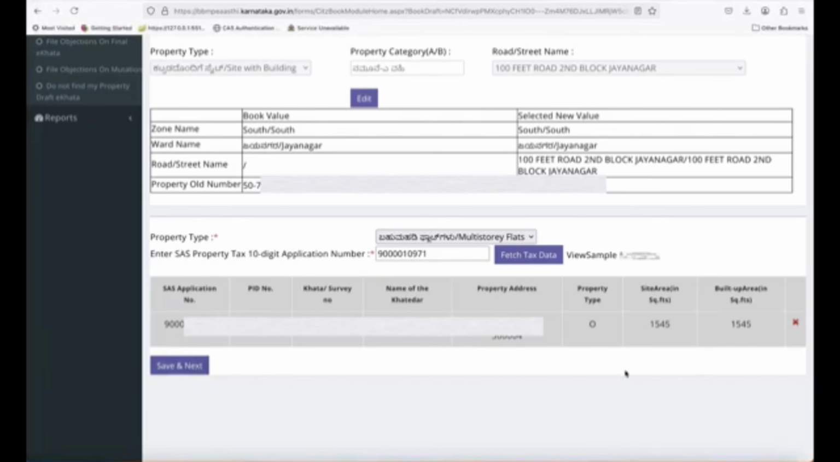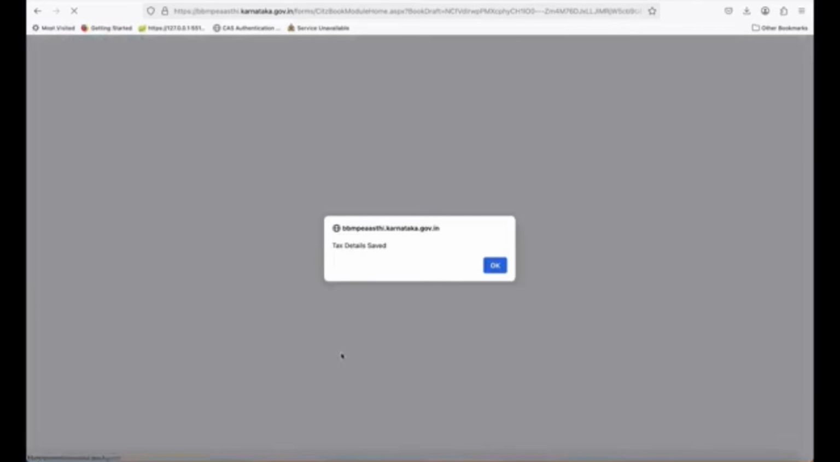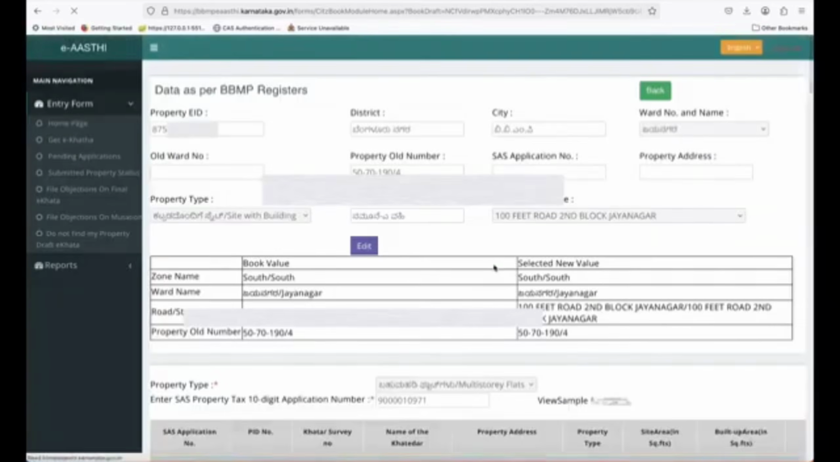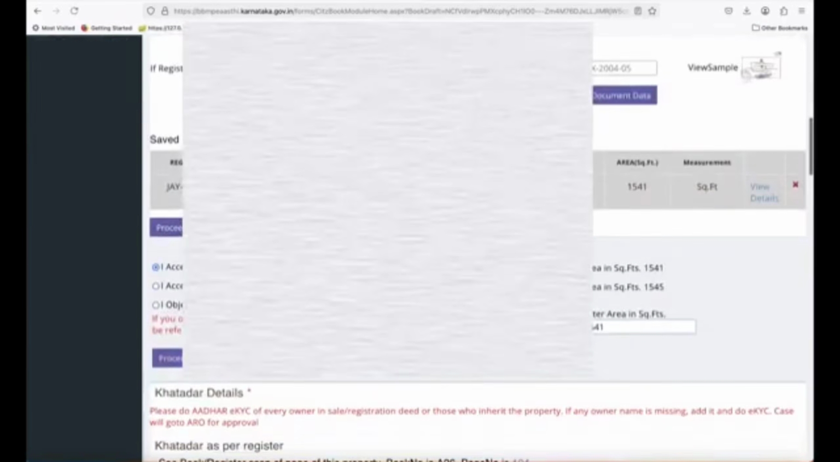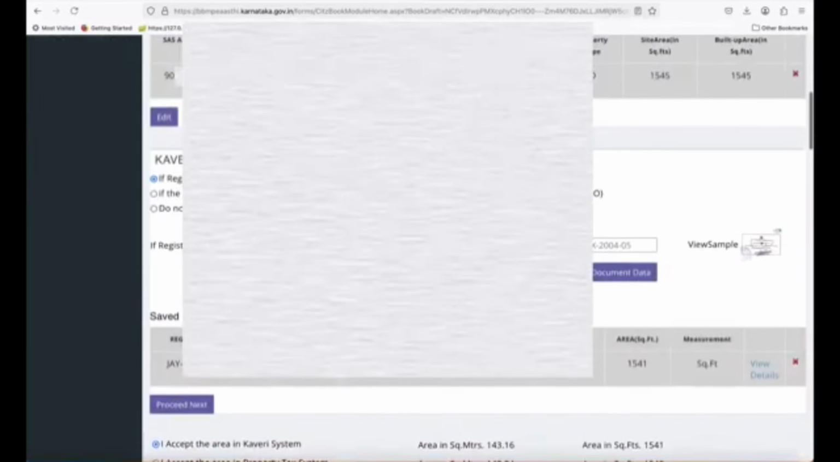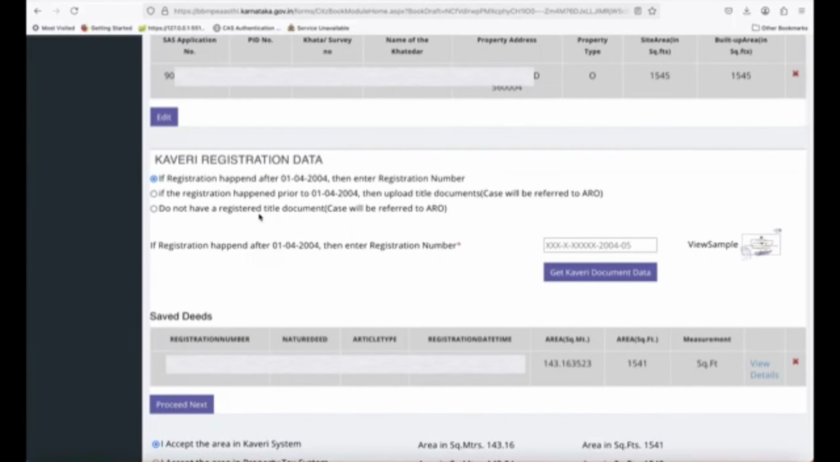Once you say save and go next, you can see on the right side there is a cross button. If by chance you have fetched the wrong one, you can correct it. You can save and go next. If everything is correct, it will get saved. And then once you are next here, you will have the options to give the details. You can see there is an edit option here. So in every section, once you have done the entry, there is an edit option, in case you enter a mistake or something wrong happens.